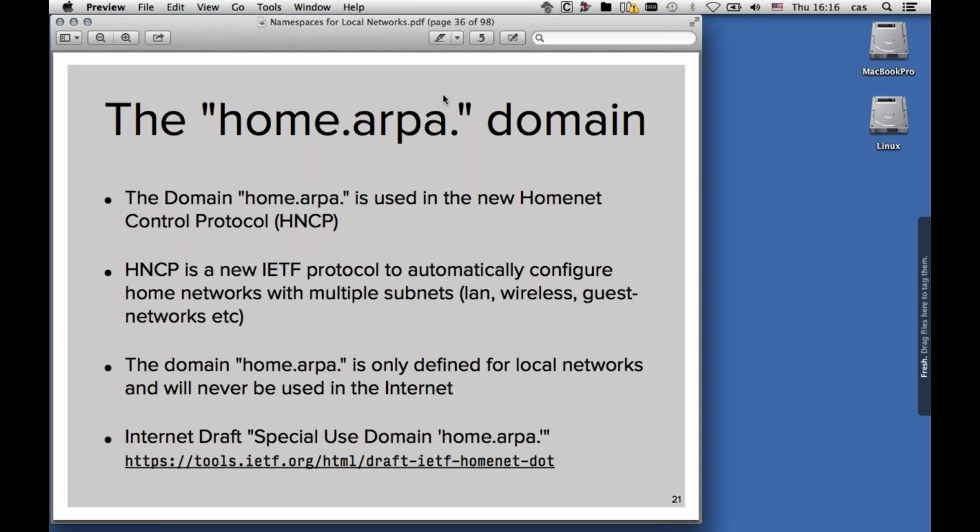However, not everyone at home is a network engineer. Not everyone at home knows about routing protocols and how to do a segmented network. And the HomeNet Control Protocol is a way to have multiple segments automatically configured, have the routing automatically configured, and everything plug and play. And this plug and play network works with the domain home.arpa.